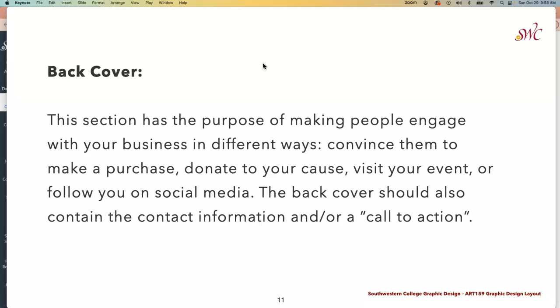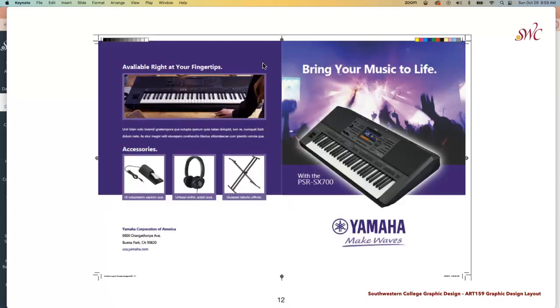So by the time they get to the back cover, they've already found out information about the actual product. Now you are trying to convince them to either make a purchase, donate to your cause, visit your event, or follow you on social media. So you want to have some sort of additional information there on the back, but again, most importantly, you want to make sure you have this call to action or this contact information in relation to that brand or company. We can see that done here.